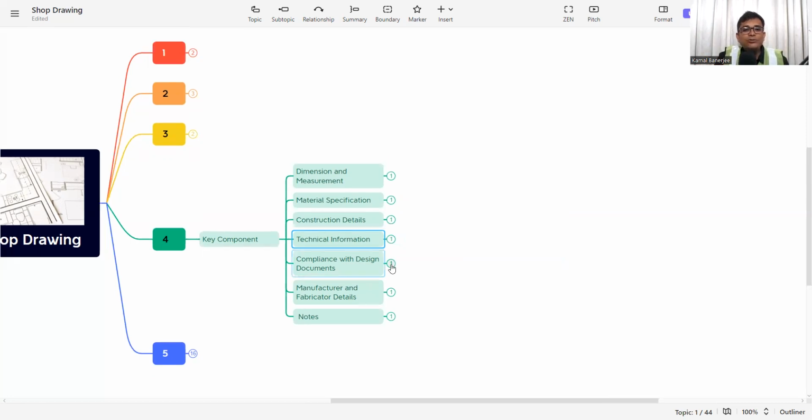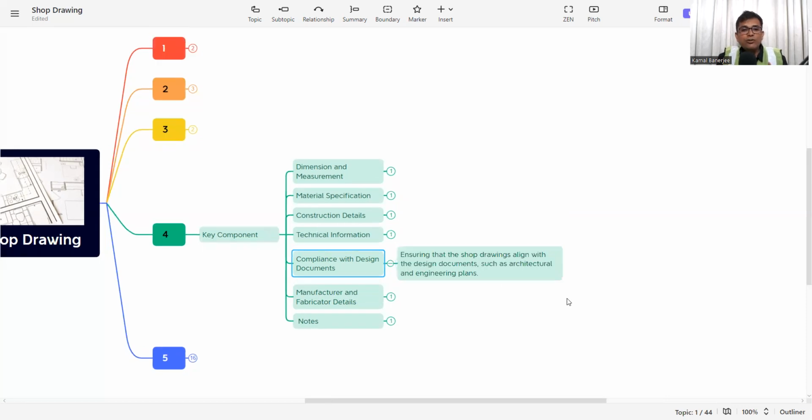Next thing is compliance with design documents. Ensuring that the shop drawings align with design documents such as architectural and engineering plans. This is very essential. In the plans or the GFC drawings, it is mentioned what to do. So whenever we are preparing, we should keep in mind that we should not add anything extra which violates the plan or the GFC drawings.